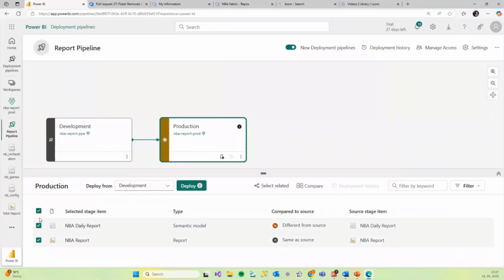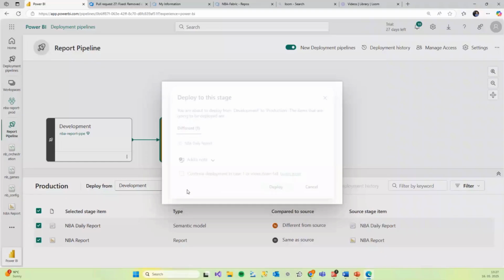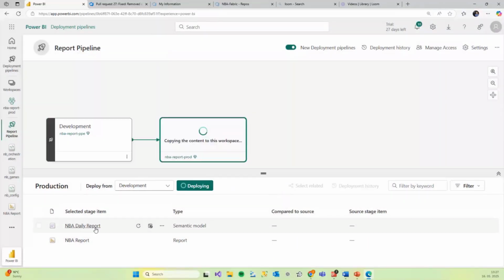And with one simple click, I can simply click on deploy. It will push all the Fabric items that are supported by deployment pipelines from the development to the production workspace. But please keep in mind that when I do this, nothing really happens in terms of the parameters themselves, let's say.